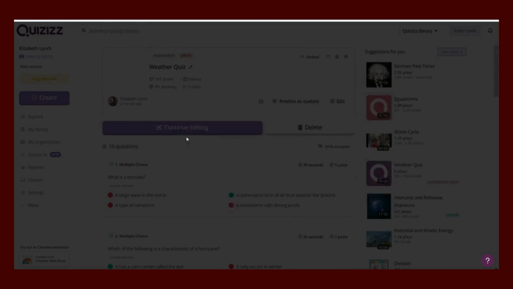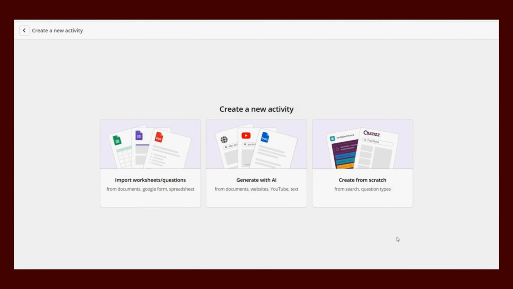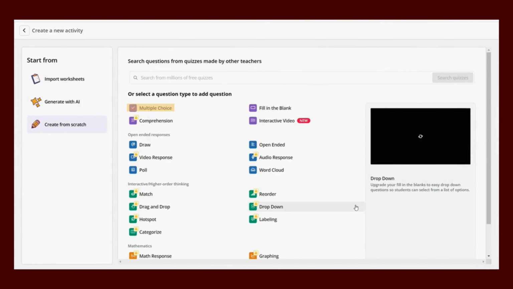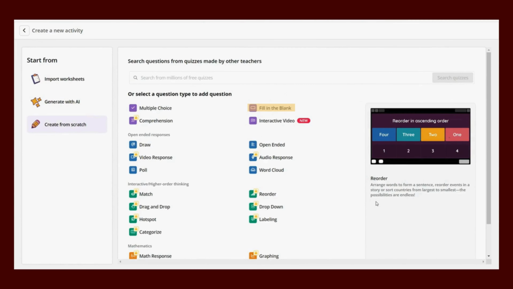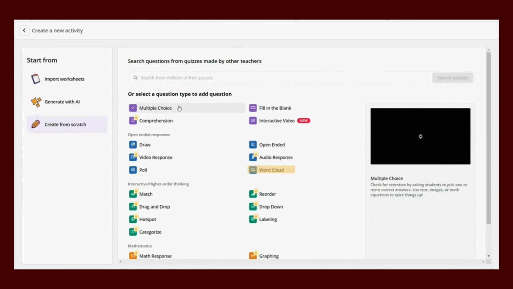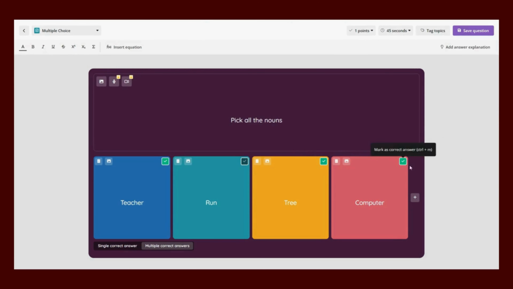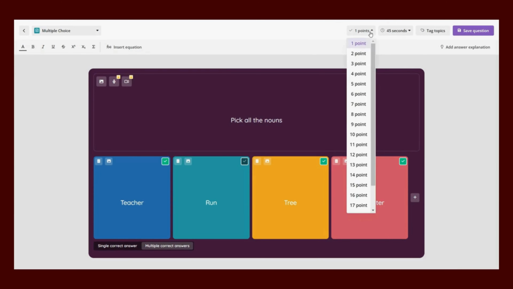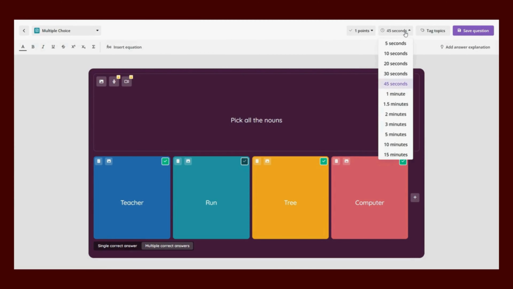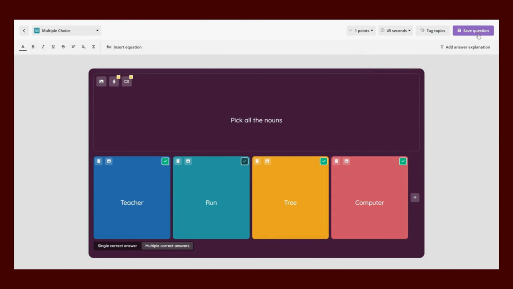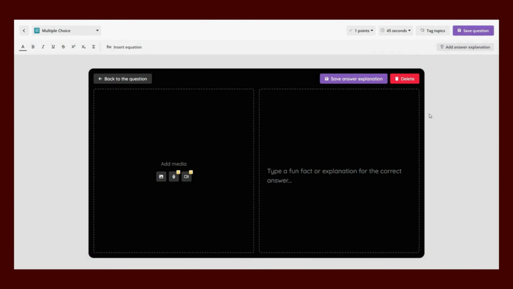Now we'll create from scratch. The free version that we're using allows questions that are multiple choice, fill in the blank, interactive videos, draw, open-ended, poll, and word cloud. Fill out the question and answers. You can choose one or multiple correct answers. Choose the points, how many seconds students can answer your question, and you can add an answer explanation if you want. Save when you're done.